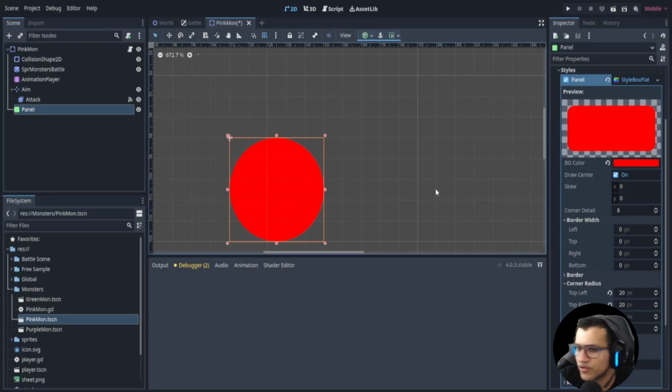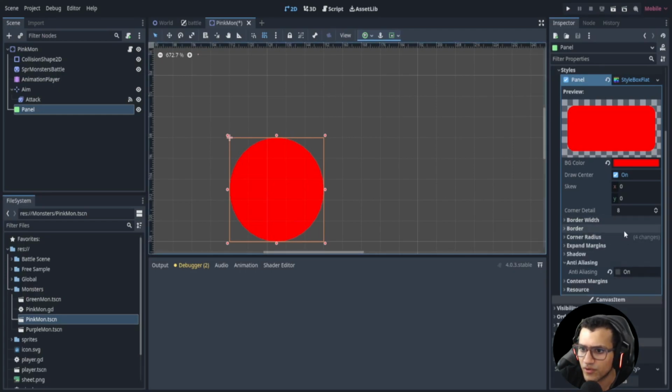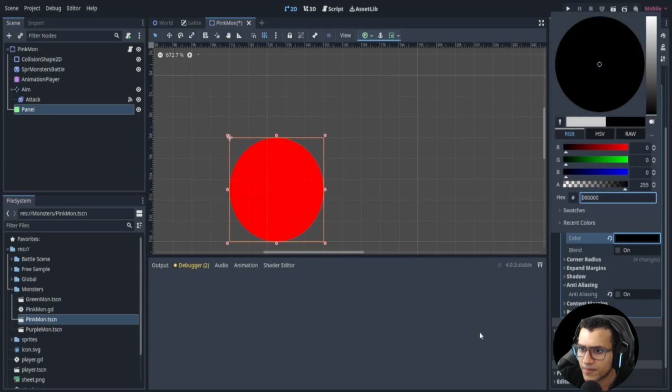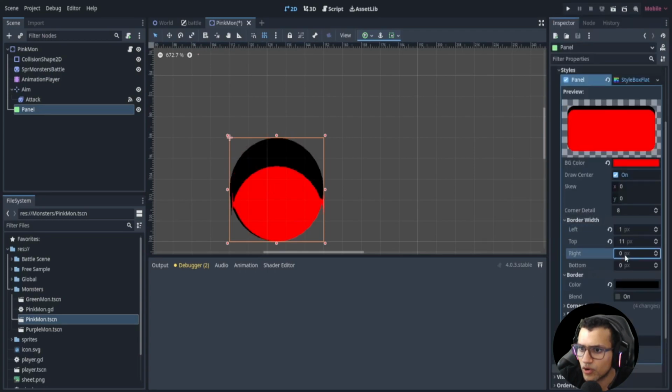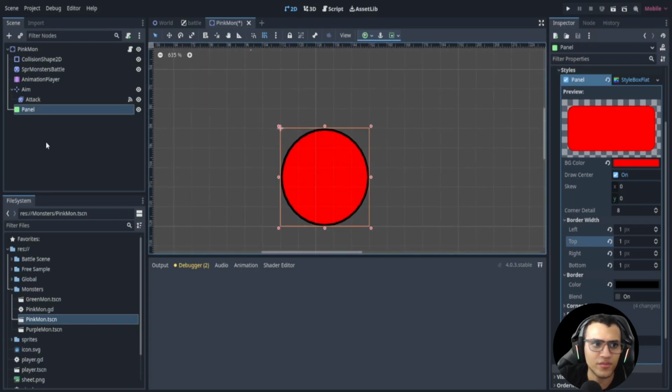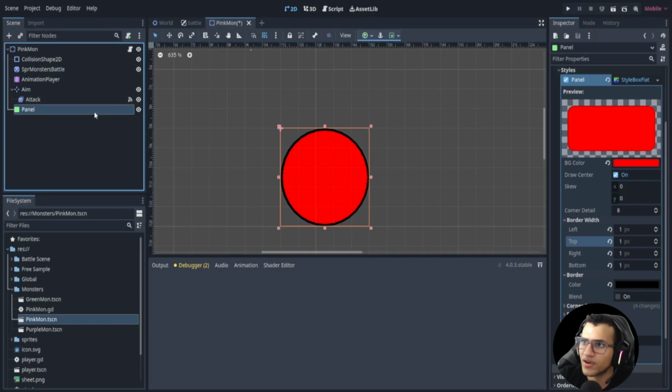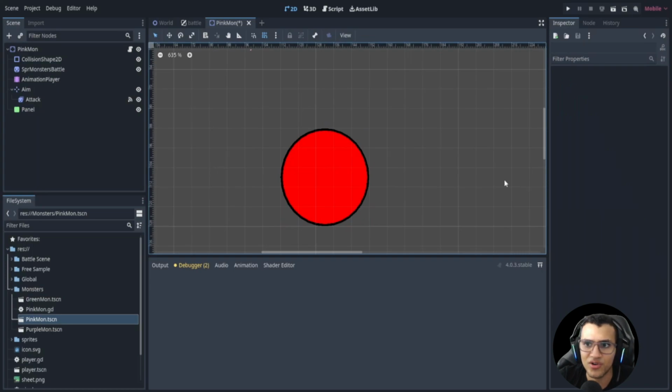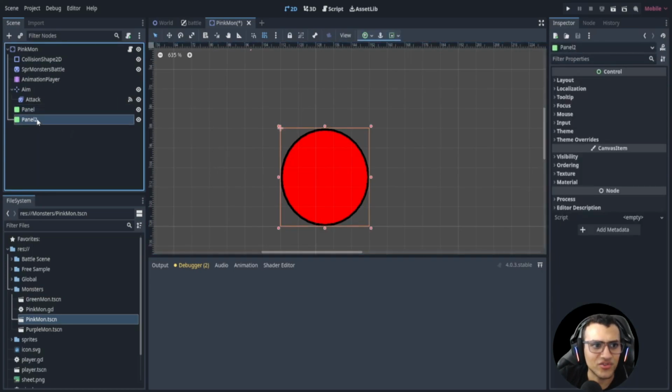I lied. No, sorry, I lied completely. We're going to go to border, and we're going to do black. And then border width, we're going to do 1. Okay, there we go. And now we have a red ball with a black outline. Now you can end it here, but I'm going to keep going and add a few more things that's going to make it pretty, which you'll see in a second.